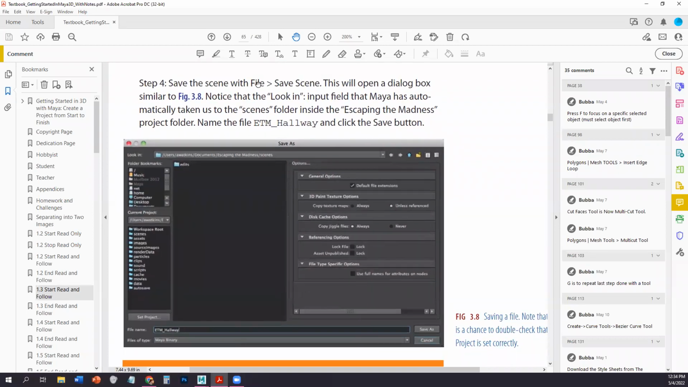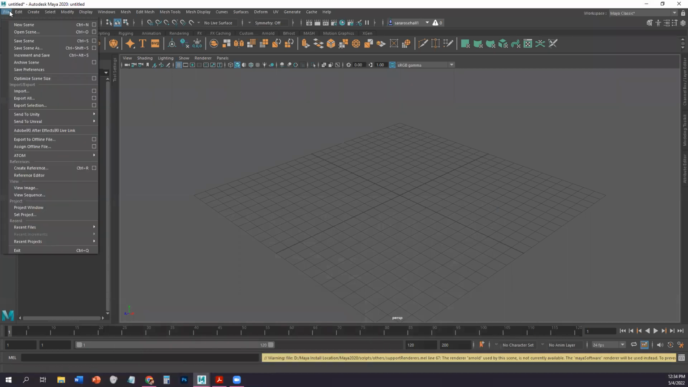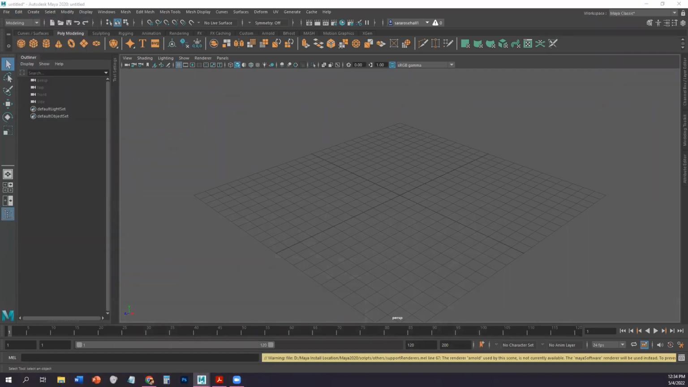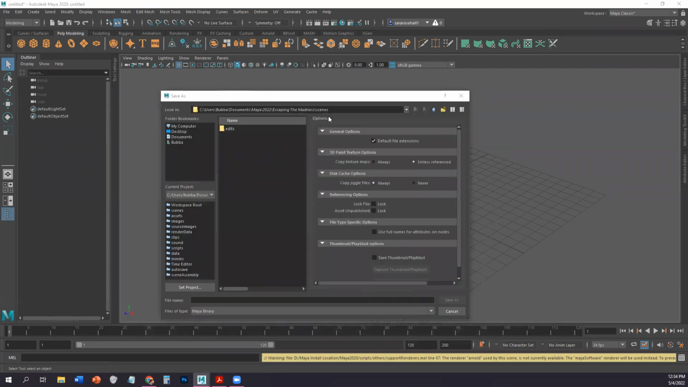Now we're going to save the scene with File, Save Scene. This will open a dialog box similar to the one below. Notice in the Look in input field that Maya has automatically taken us to the Scenes folder inside Escaping the Madness. We're going to name this slightly differently, and then we'll press the Save button, so I'll show you what that is. So we're going to go to File, Save Scene. Sorry, I have to bring the dialog box over here. Before we do anything, we want to double check it says Scenes and double check it says the correct file name. If it doesn't, we need to reset the project by going to File, Set Project. But here it is going to the correct spot.